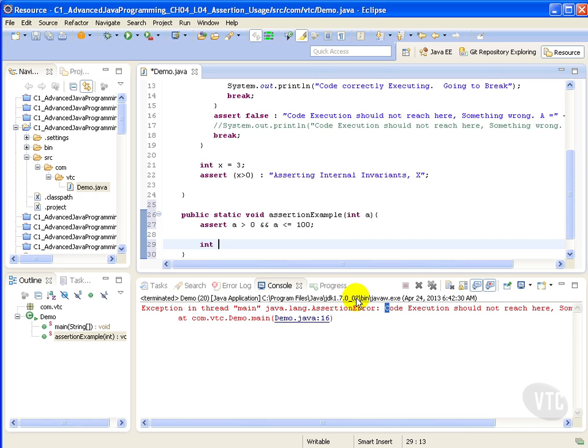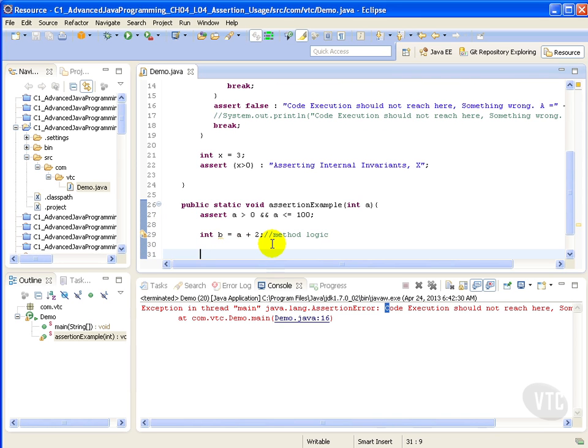We will also define another variable which we'll use for a formula. Now we can see here that this assert precondition ensures that the variable passed in is within expected range before executing method logic. And we will consider this part method logic. This is an assertion known as a precondition.